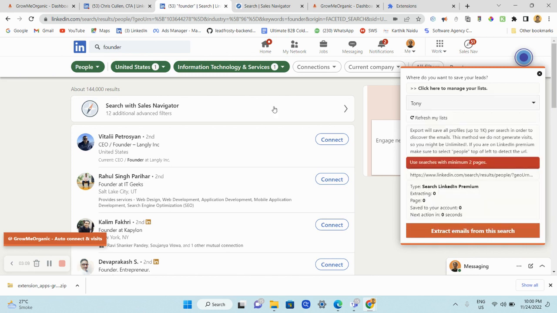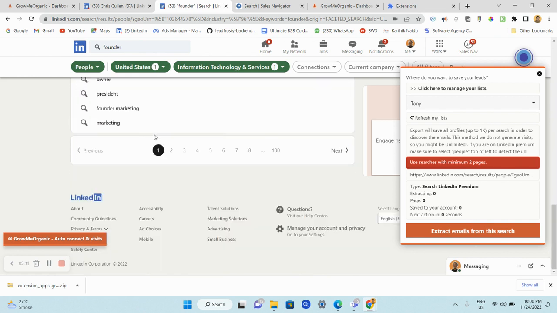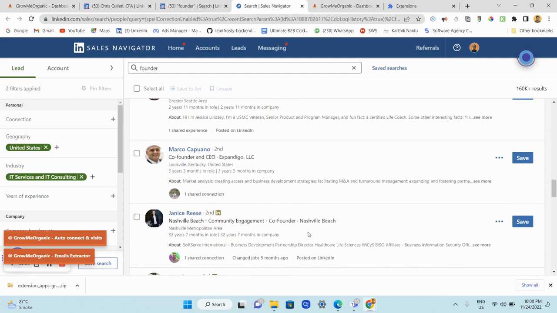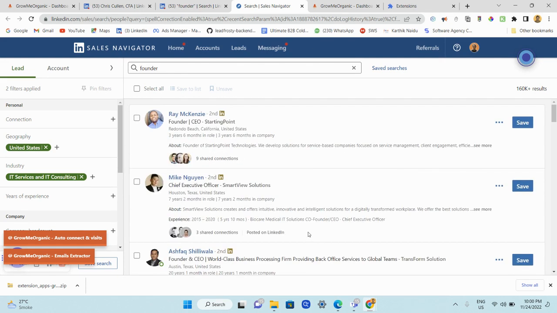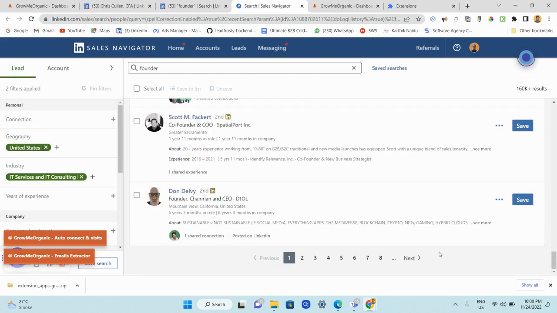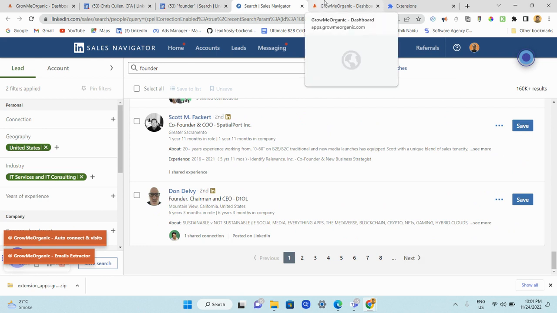That's it. Once you do it, it will go all the way from the first page till the end of the search result without you lifting a finger, and it will get you the email IDs, phone numbers, and a bunch of other information about these profiles. You can do the exact same thing with Sales Navigator as well. First apply all the filters that you want, and you can scrape the email IDs and phone numbers of all these profiles starting from the first page till the end of the search result.